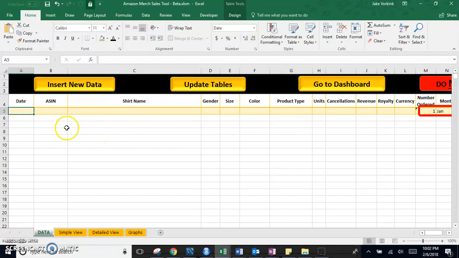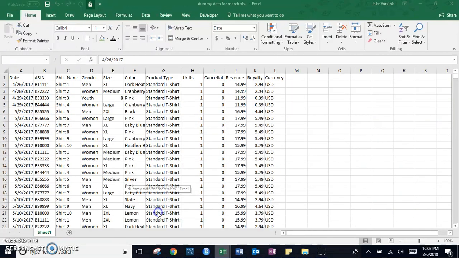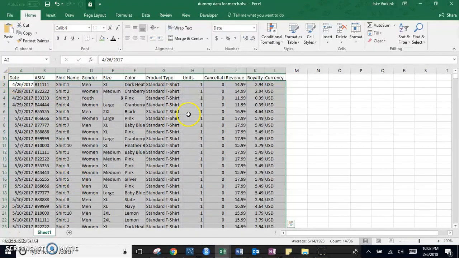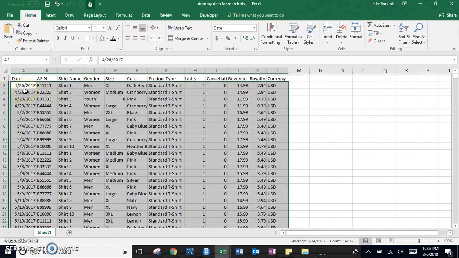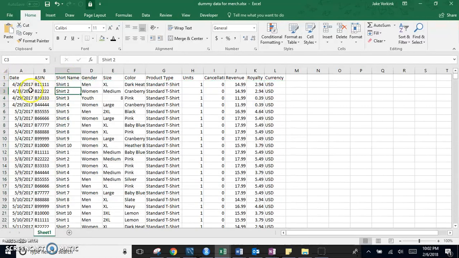So to start off, we're going to go get our data from a CSV file that Amazon kicks out to us. I've tampered with this one, just to protect any kind of private information. And so it should look something like this. There should be a top column that says date, ASIN, shirt name. It should be available to you through your merch account.